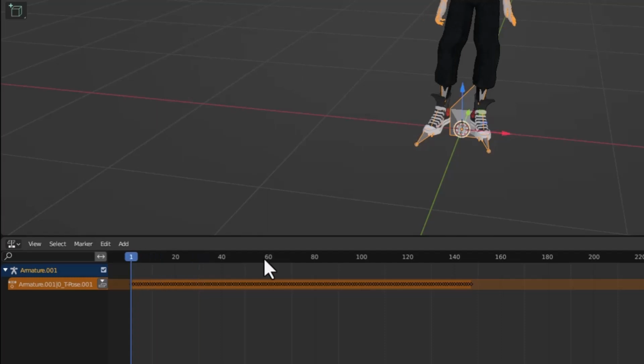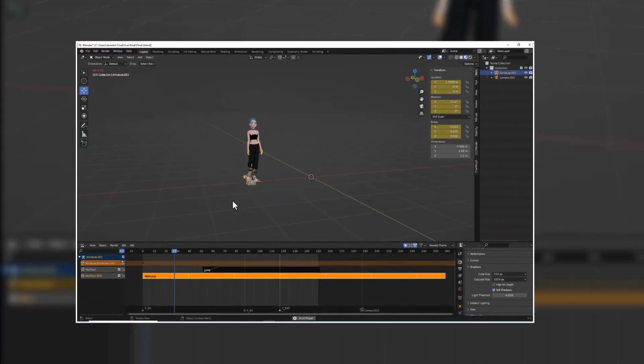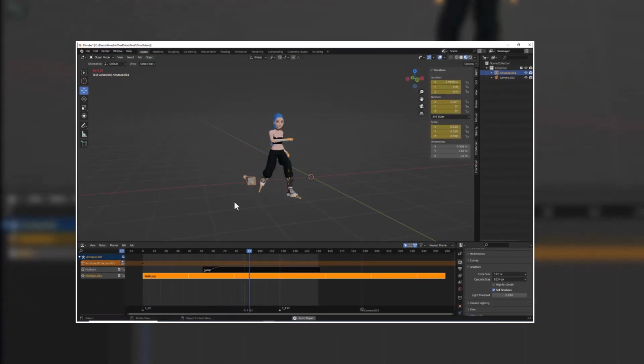From here you should see your animation there, and just give it a name. I'm just going to call mine idle_1 so you know what it is, and then click this push down action button. This has now turned those keyframes into an animation layer. This is handy when you have multiple animation tracks in your timeline. You can blend them into one another.